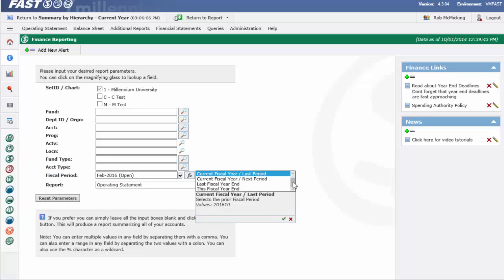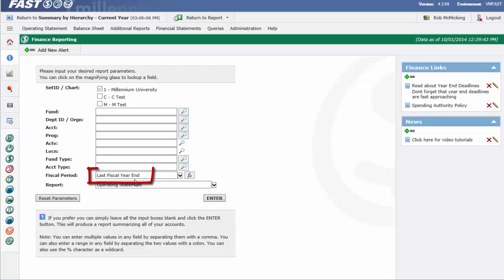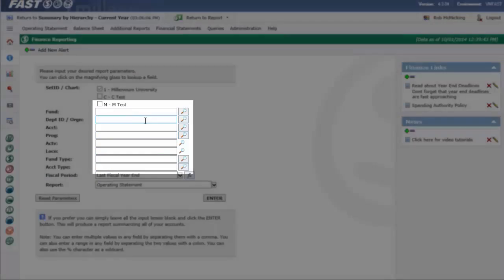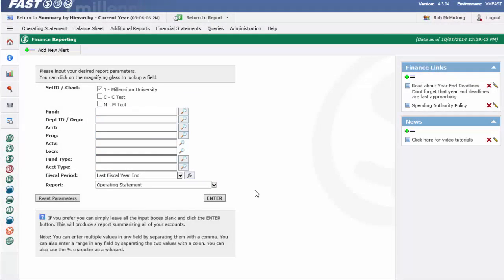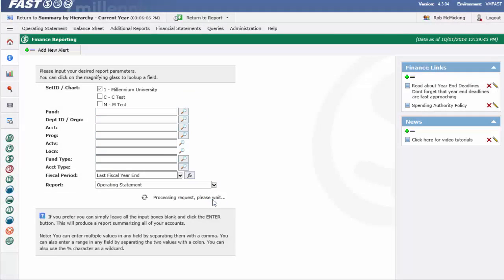Let's do a quick example in the finance world and then also show you the same functionality from a different perspective. Let's choose something like last fiscal year end, just as an example, and pull that into the query. Notice my fiscal period has changed, and I could certainly also include a variety of parameters here to refine my query, or just go ahead and click enter.